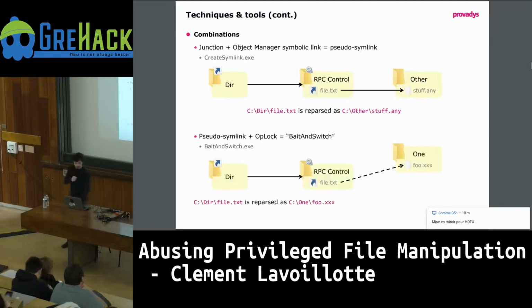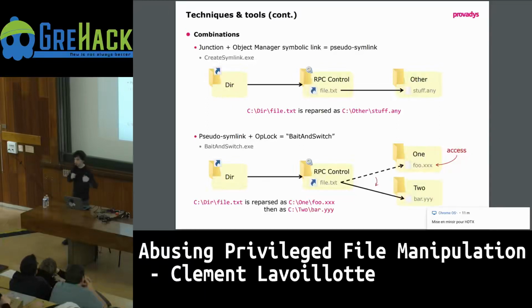And if you combine this with an oplock, you create a symbolic link as before, and place an oplock on the target of the symbolic link. When that file is accessed, you change the symbolic link to point to another file. So here, for instance, C:\dir\file.txt is reparsed to a first path, and then on the first access it has another path, so subsequent accesses will go to the other file. And this again is also useful to exploit, for instance, TOCTOU bugs.